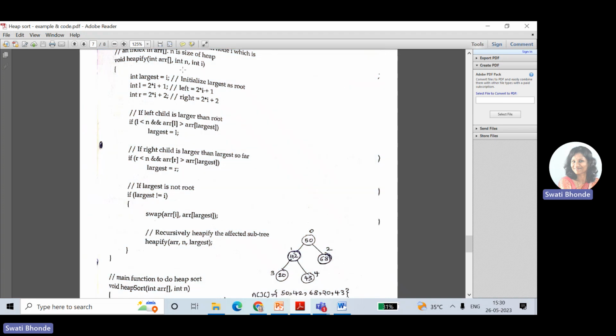But now, which parameters have you passed? Earlier it was array, n and I. After performing this swapping, now you will pass largest as the third parameter. So here we have given a call to the recursive function heapify, wherein we have passed the array, n, that is the total numbers in the tree, and then the largest value. This is how the heapification function is working.